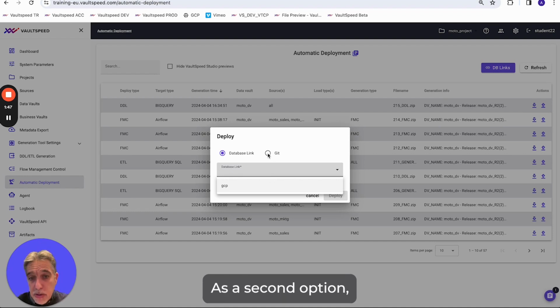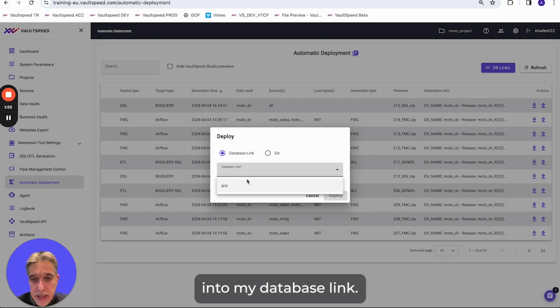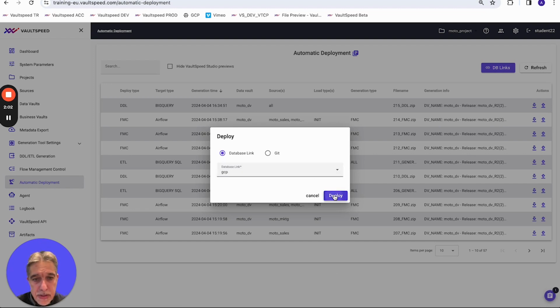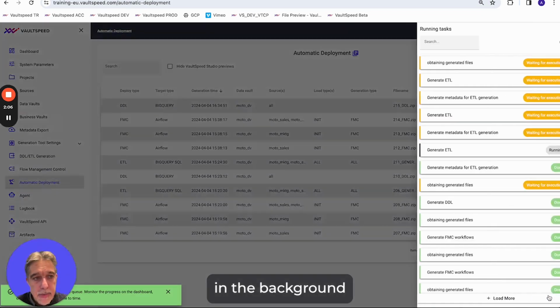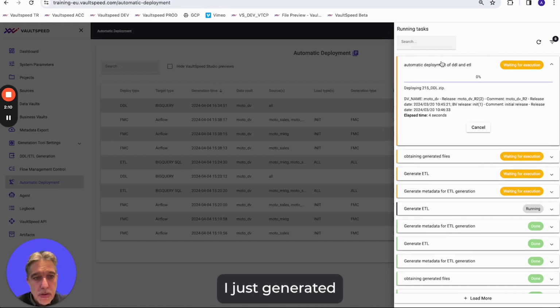As a second option, I can integrate with my CI/CD pipelines and make sure that my code is deployed into Git. So let's start with the first option. I want to go into my database link, GCP, I've defined, and I can deploy my structures into my target environment. I click deploy, and you see that VaultSpeed will be starting in the background again a new task that will deploy the code I just generated into my Google BigQuery environment. This will take a few seconds, so let's wait for this.